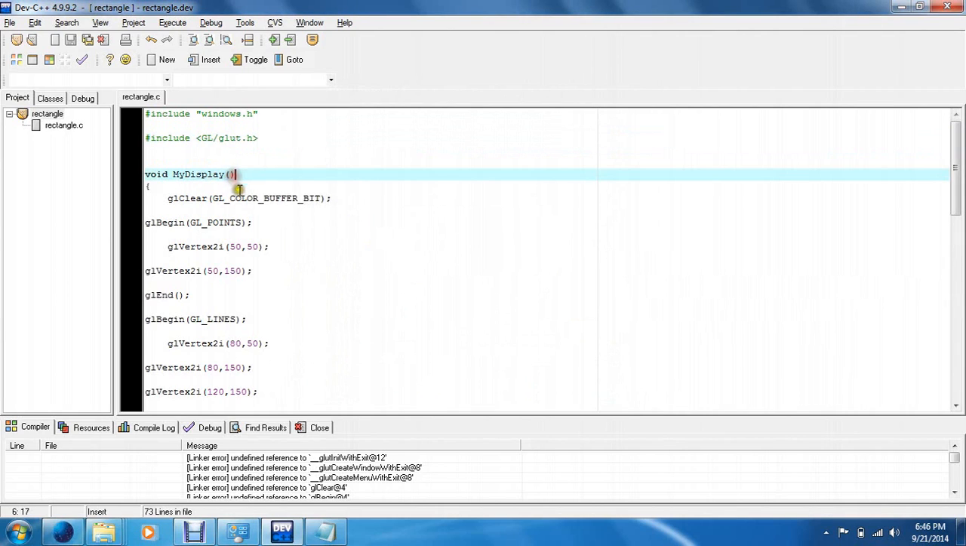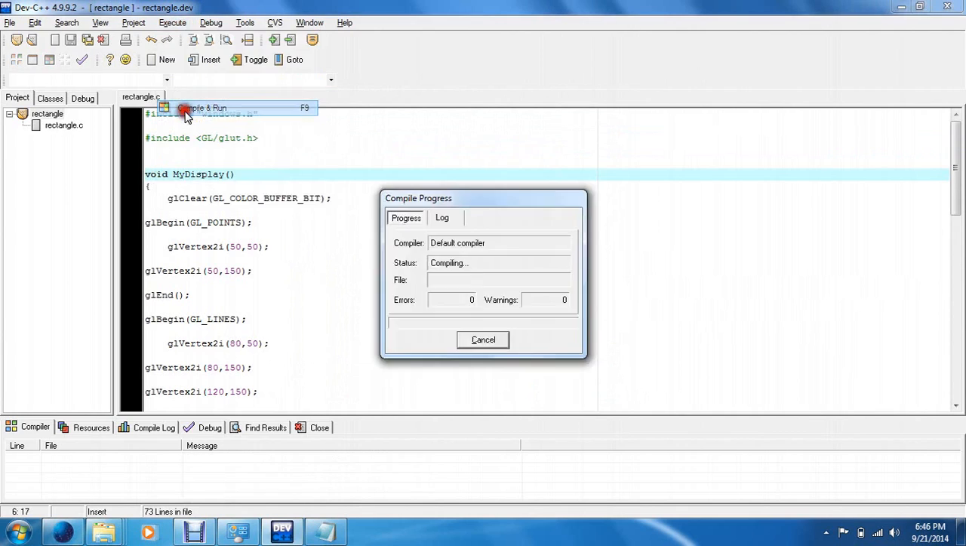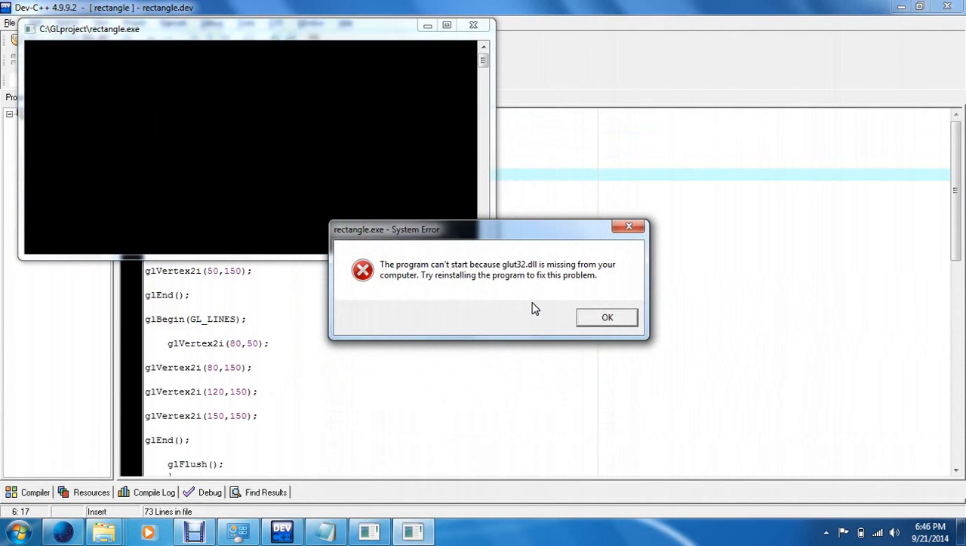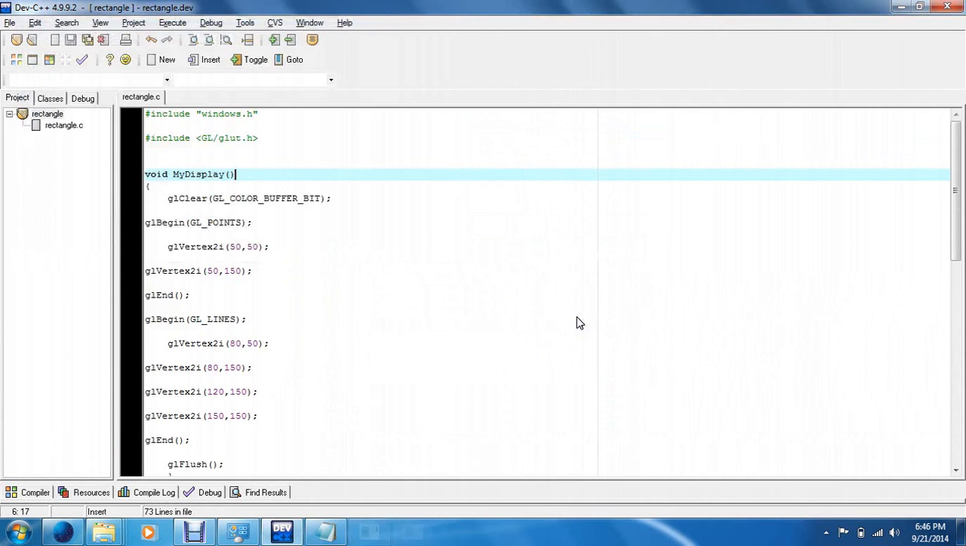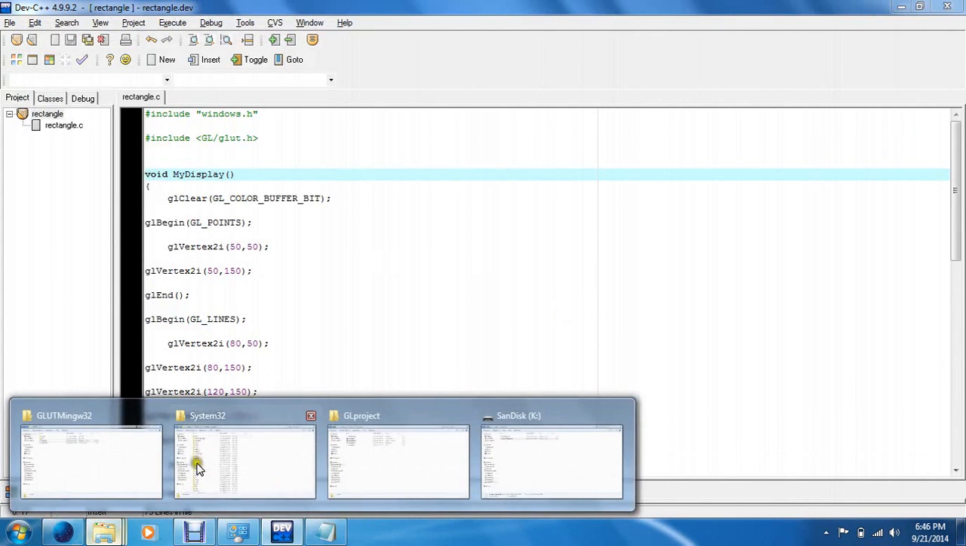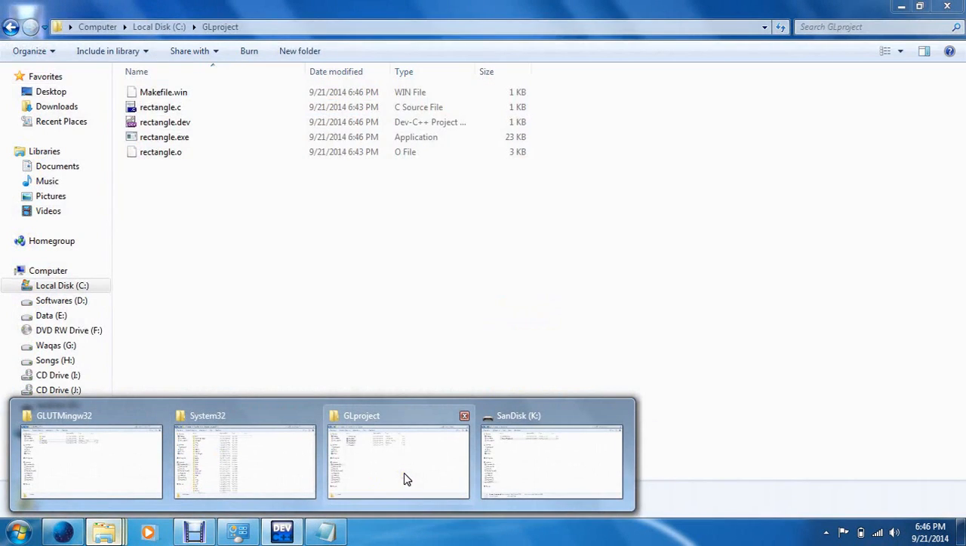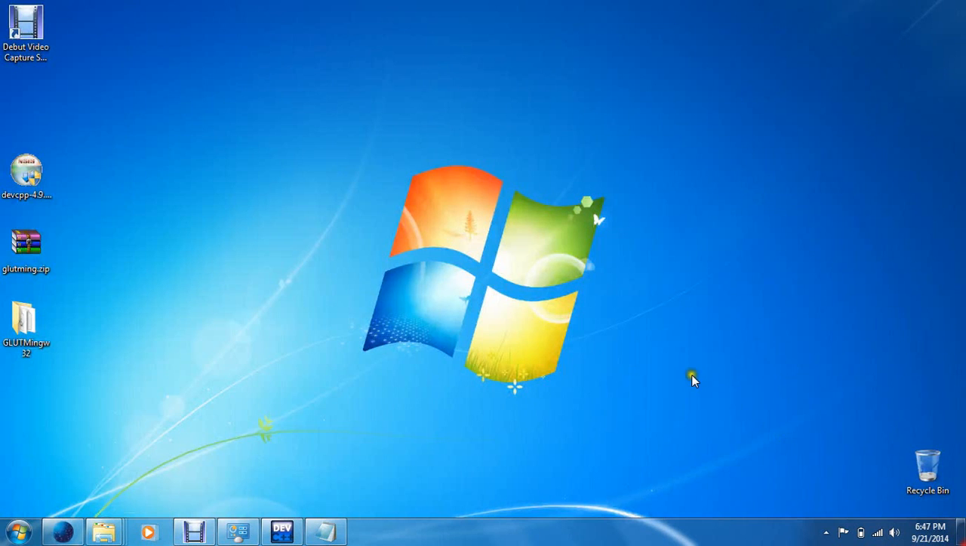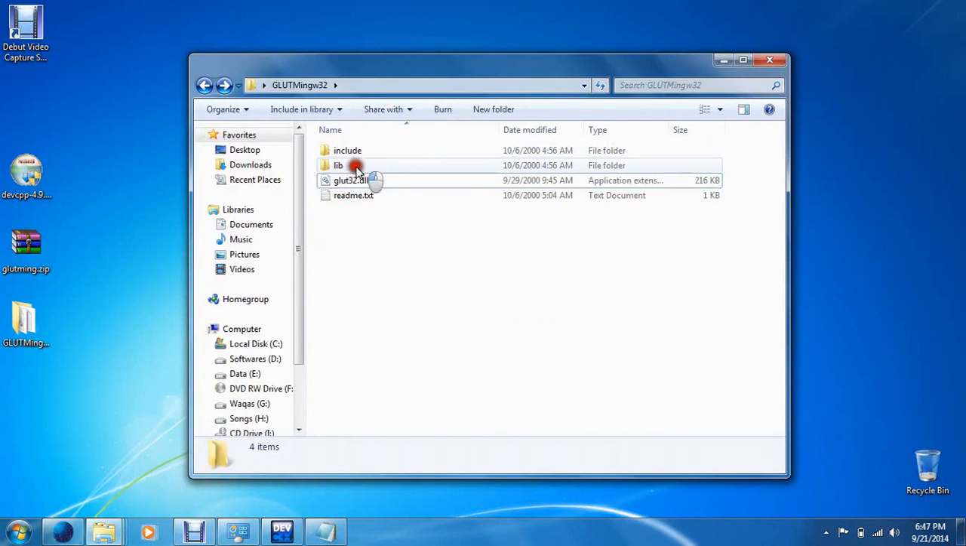So now when we are done with it, now when we have referenced our library files here, we are ready to test our first program. So compile and run. Okay, didn't we copy that? We're gonna look into that again.